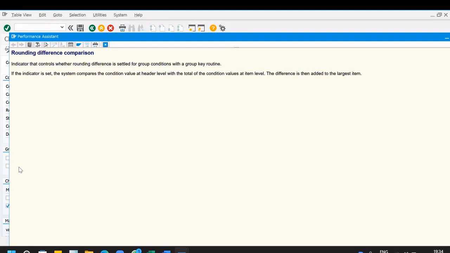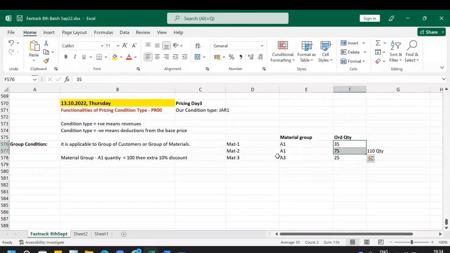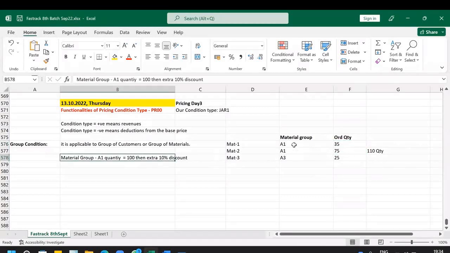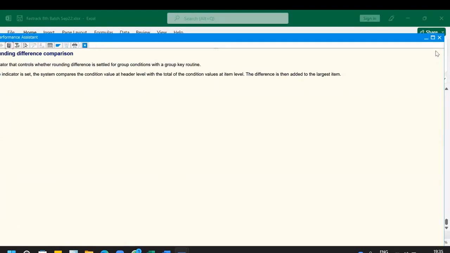This indicator controls whether rounding difference is settled for group conditions with a group key routine. If the indicator is set, the system compares the condition value at header level with the total of the condition values at item level. That means if the two line items reach 100 quantity, as in the same example we have seen, then this particular material group is eligible to receive an extra 10% discount. So that is what is written here. This discount happens when the material reaches 100 and up.